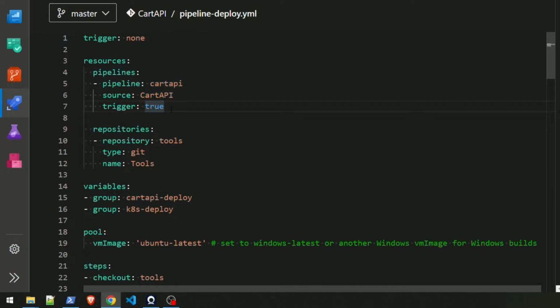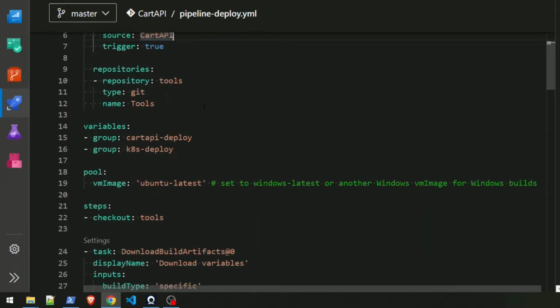And then triggered true means that regardless of the branch the build pipeline is built from, I want this deployment pipeline to trigger afterwards, okay? So now that this is all said and done, let's look at the code changes down below.